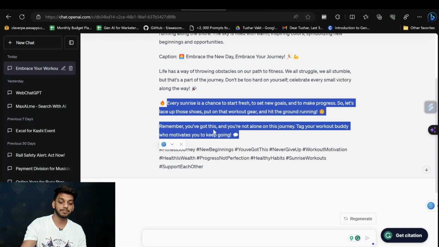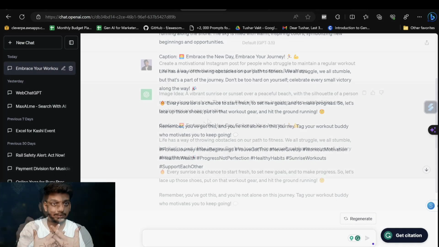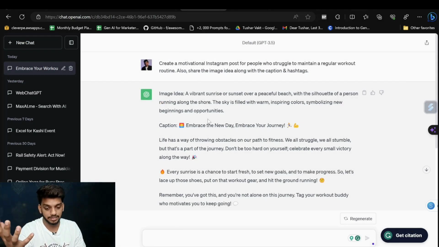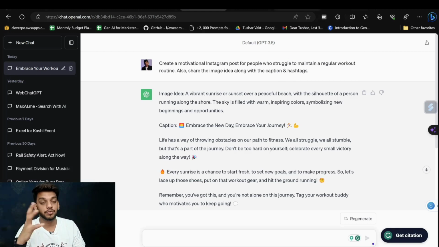Now see, ChatGPT knows this too. And even you would have seen that Instagram is now pushing those posts where it is written, like, tag your friend, tag your buddy, because those reels or posts are more engaging. With the idea that we have got from ChatGPT, a vibrant sunrise or sunset over a peaceful beach, let's go to Canva and create a beautiful post for our requirement.